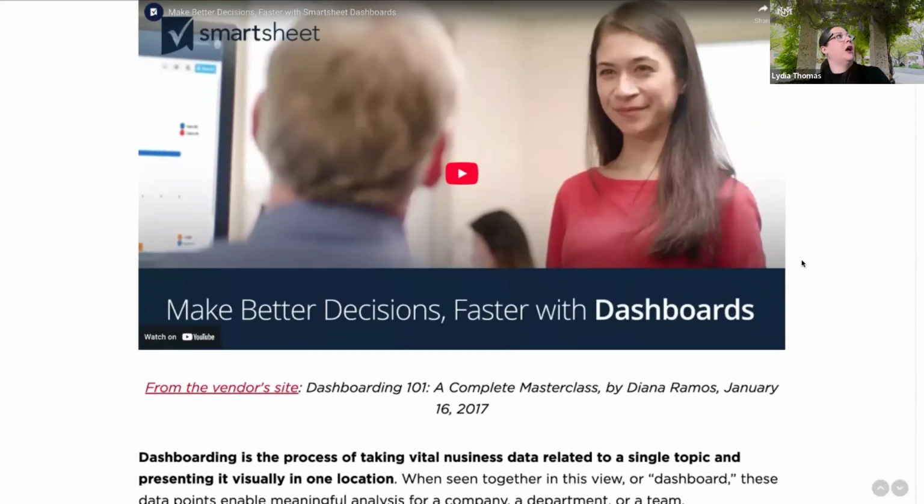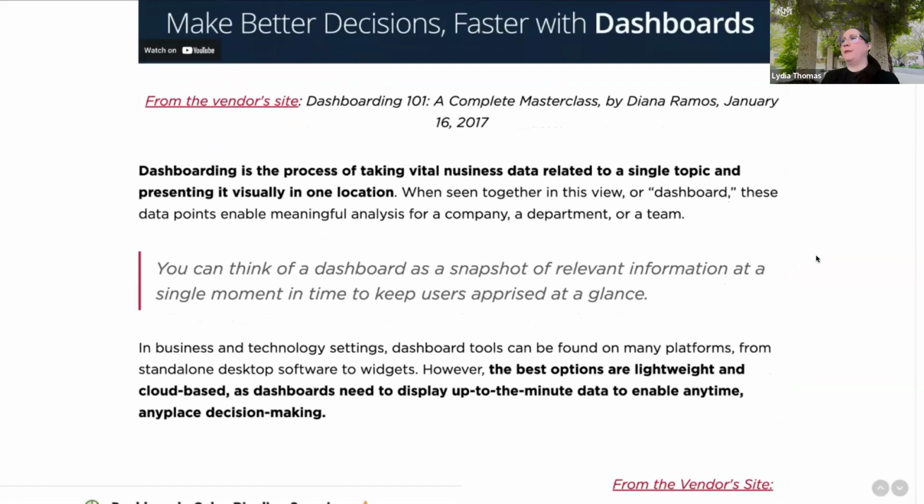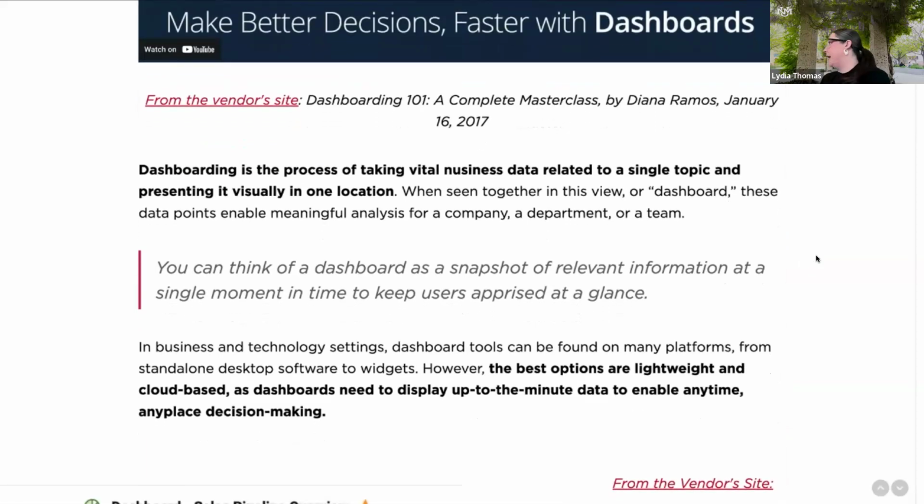Fantastic. All right, let me close out of there. Okay, this is some brief information from the vendor site. They like to use the term dashboarding as the action of creating a dashboard. That's not something in my usual vocabulary, but I would recommend it if it's new to you. And really, that's just the process of taking your business data, ignore my typo, and putting it into a single topic, and then presenting it in one location. And that's pulling information from a lot of different sources or maybe a single source. It's really up to you.